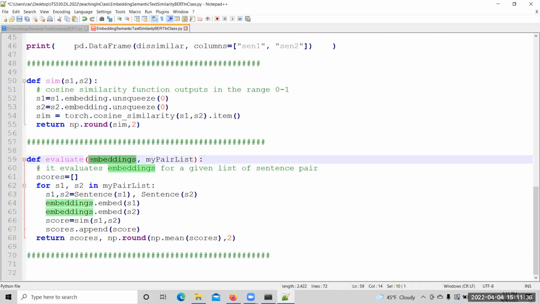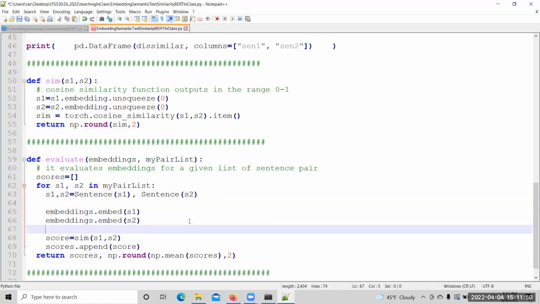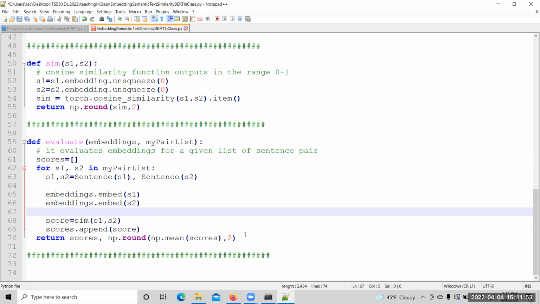All right, so we get the tokens S1 and S2, and then we're going to apply the embeddings object, which is going to vary. We're going to try several ones to take S1 and S2 and convert them into the corresponding embedding. Then we should be able to run S1 and S2 on the similarity function and get a score. We also have a list of scores that we accumulate, and then we send out the list of scores for all the sentences, plus a mean of the scores so that we have one single value.